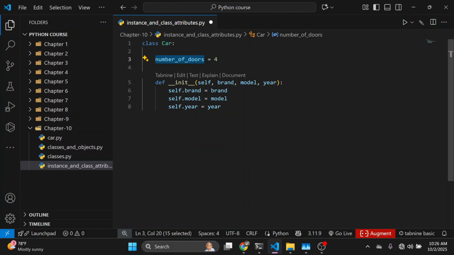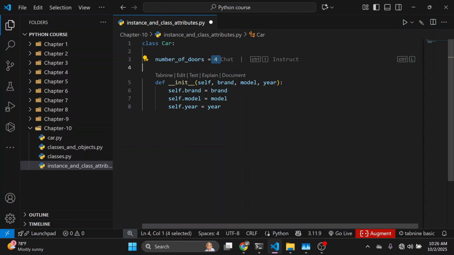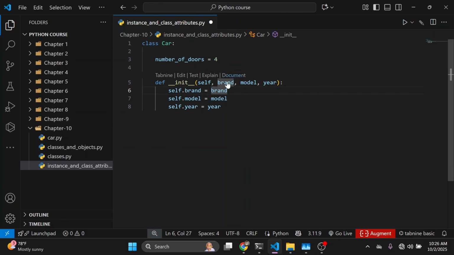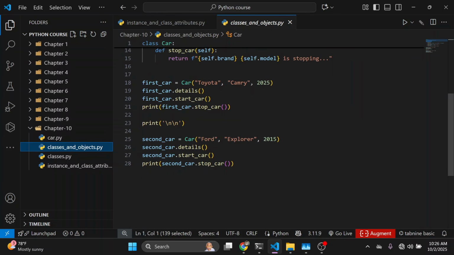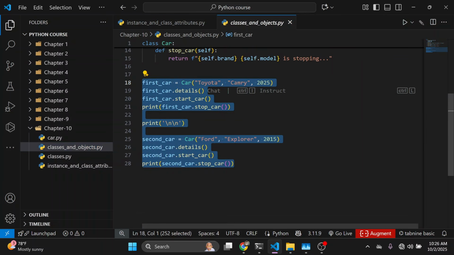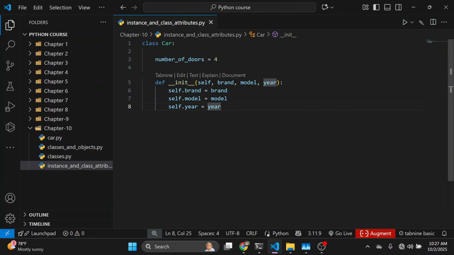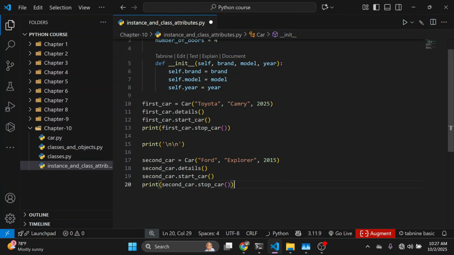Now, because we've created a class attribute called number of doors equals 4, that means every single object that gets created inside this car class will also have an attribute of number of doors equals 4. Let's actually see how that will work. So I'm just going to go back to my classes and objects file, and I will copy this instead of writing it again. So let me just come down and paste it.